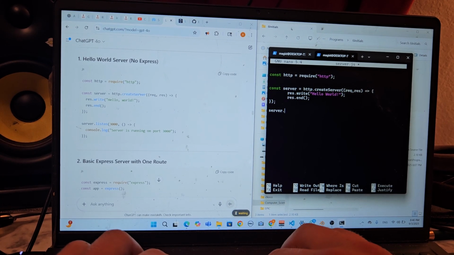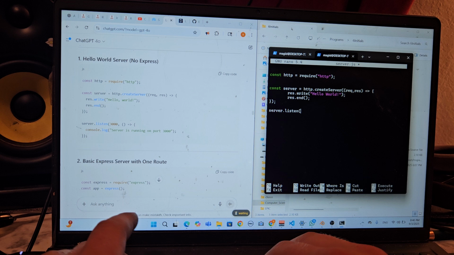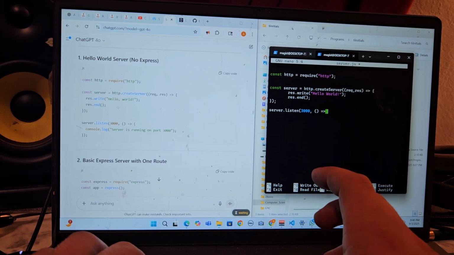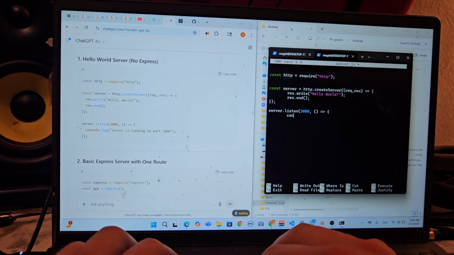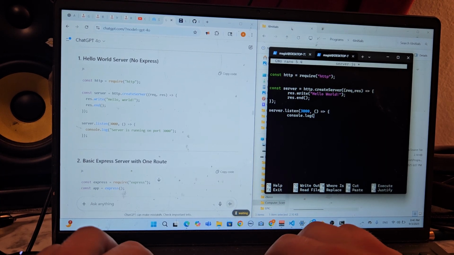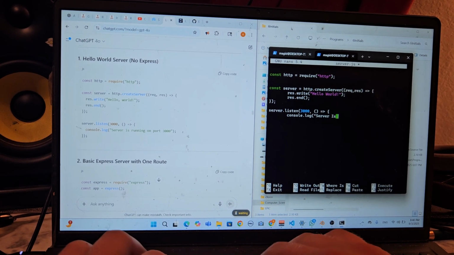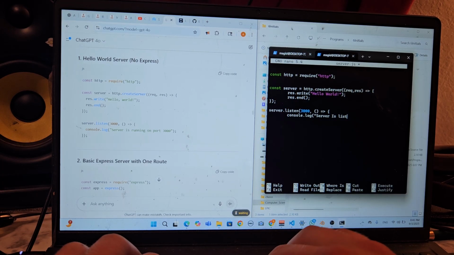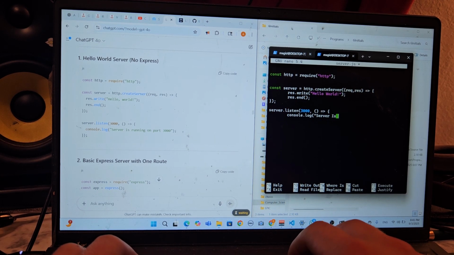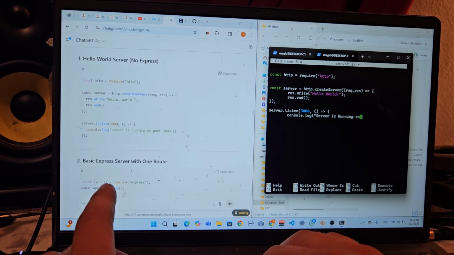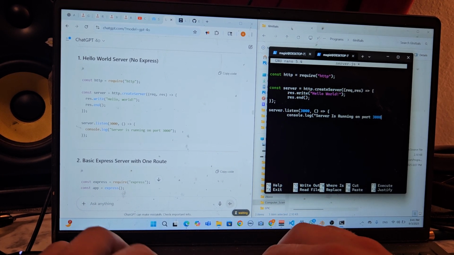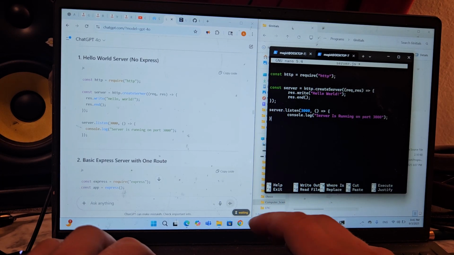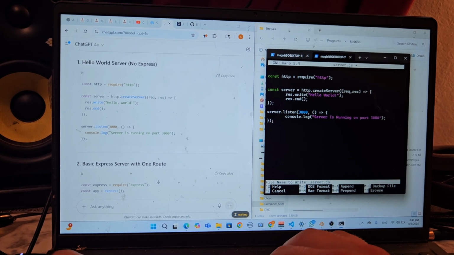Okay, then we're gonna server.listen(3000), console.log, server is running on port 3000. Okay, write out, exit.